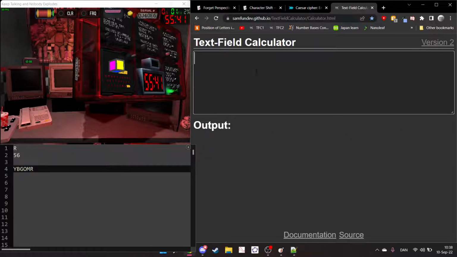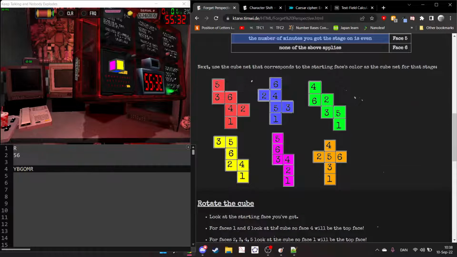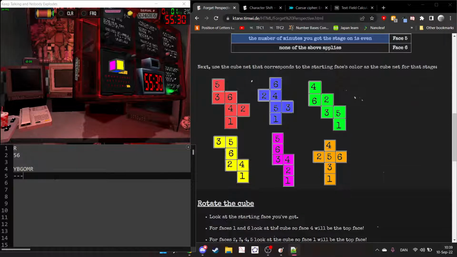No. Yeah, no, it's not a perfect square. It's less than 10? No. It's even? Yes. We're going to use phase 5. Phase 5 is magenta. So, we're going to say magenta is 1, because that's just the rule. The colored face that you have is always going to be 1. So we got phase 5. Phase 5 is magenta. Therefore, it must be magenta as 1.